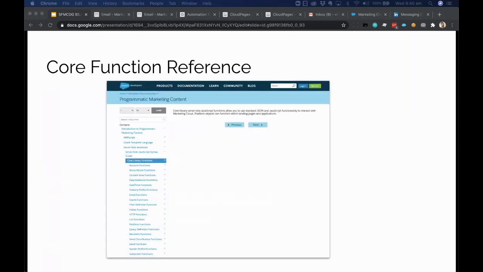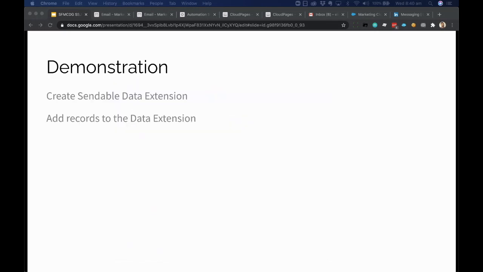Now, a complete list of all available core functions is available on the Marketing Cloud Developer Center. But let's now explore some common functions and how they're used. What I'm going to do is create a script activity that will back up an existing data extension.